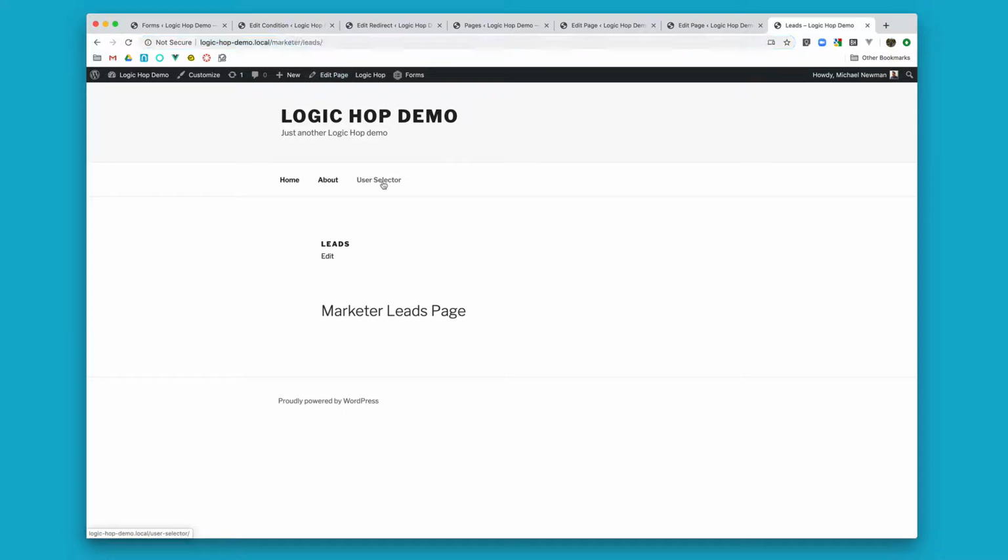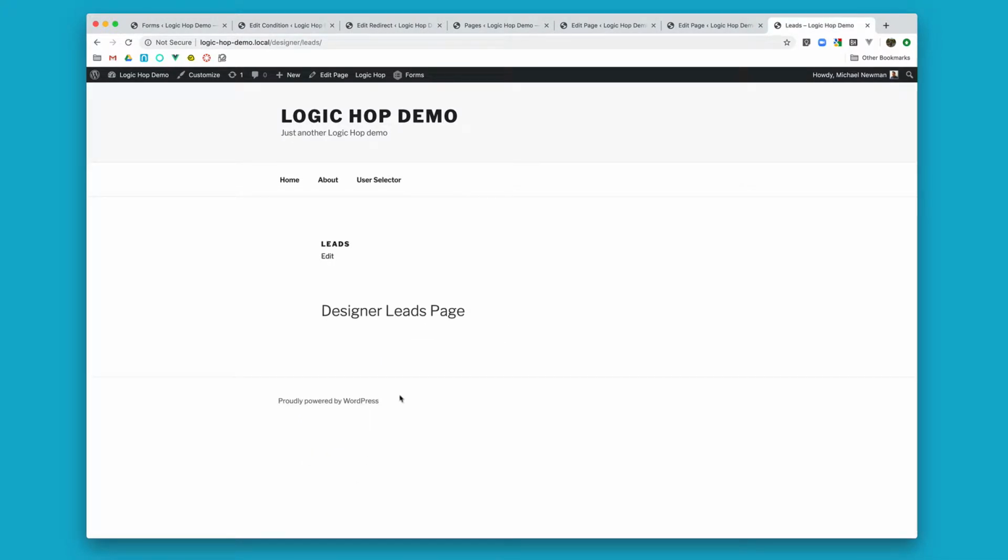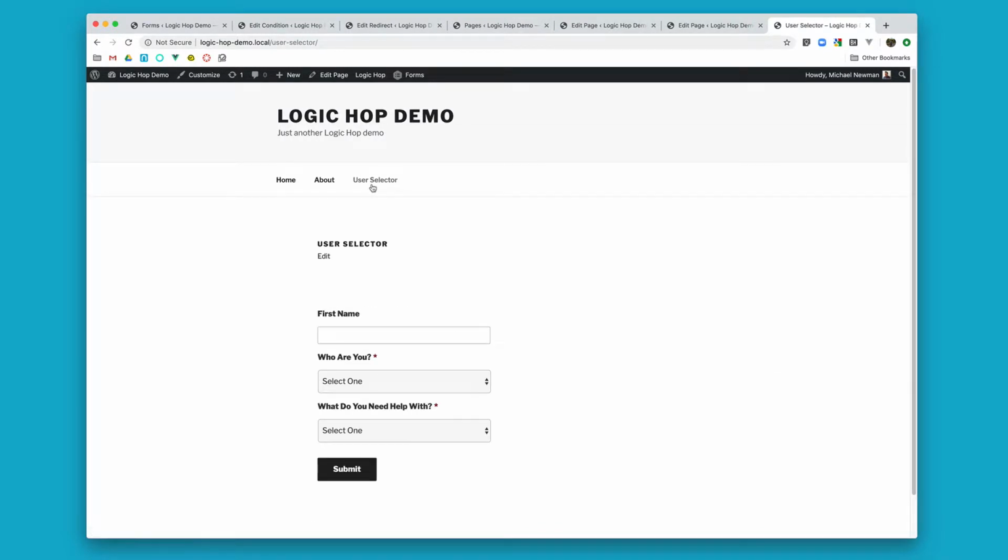So if I go back to the user selector and choose who are you, designer, and what do you need help with, leads, and click submit, that takes us to the designer leads page. So how is this working? Let's take a look and see what's going on.